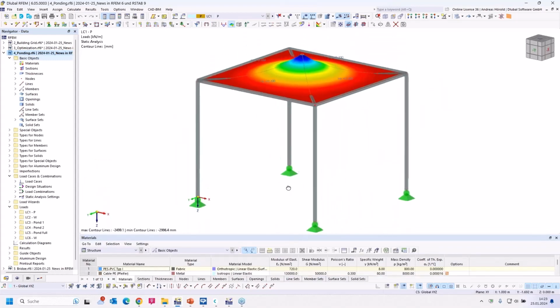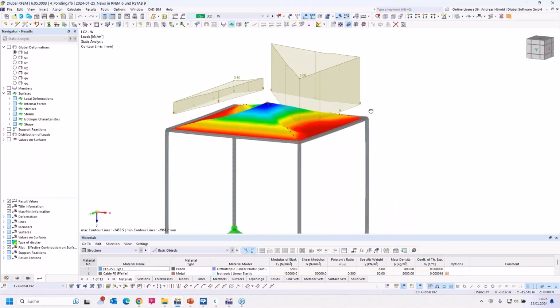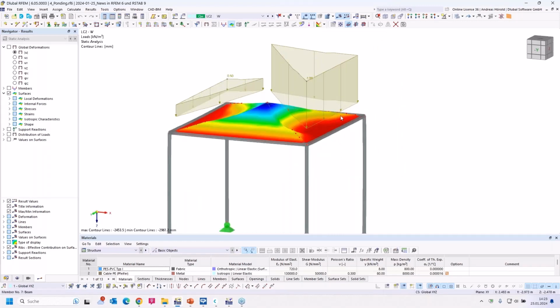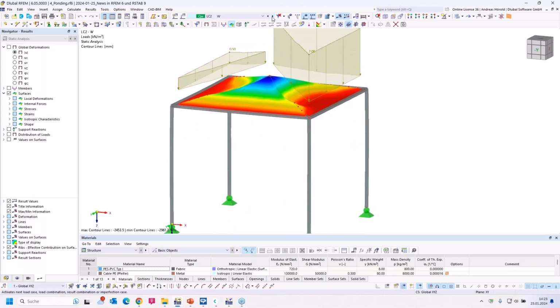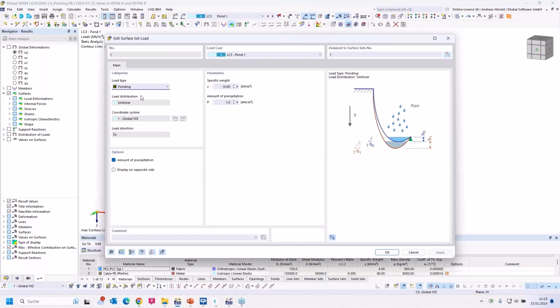So now such a small pavilion, for example, where the load case pre-stress, then wind, and through the wind you get some such a deformation. Then the first load case of the pond one, I double click on it, and you can see the load type here, ponding. You can select the amount of precipitation and then the specific weight, or in this case water, 10 kilonewton per cubic meter, and an amount of precipitation of 1 millimeter per square meter. Okay.